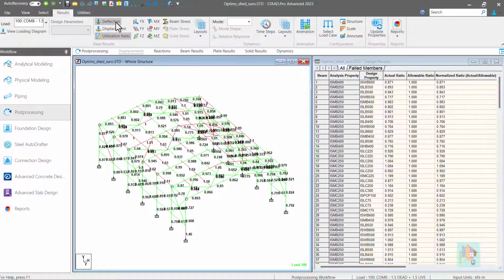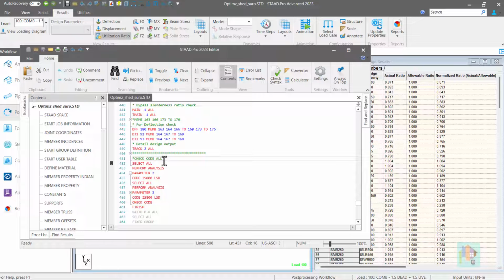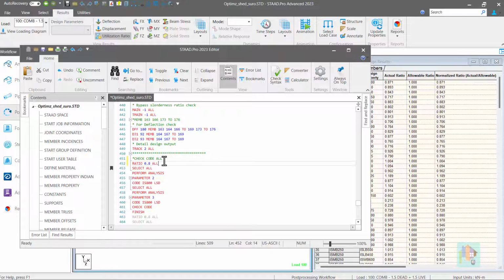In this STAAD model, we can define ratio parameter before the first select command, consider maximum 80% capacity during section selection, plenty of reserve capacity for the initial phase. In the second stage of optimization, we can reduce this reserve capacity by 10% with ratio 0.9. During second stage, most of the sections are already optimized. Still, we can consider some reserve capacity to handle extra force. Finally, before the check code command, we can set this ratio to 1. This time, we are interested to know whether the optimized section pass or fail.